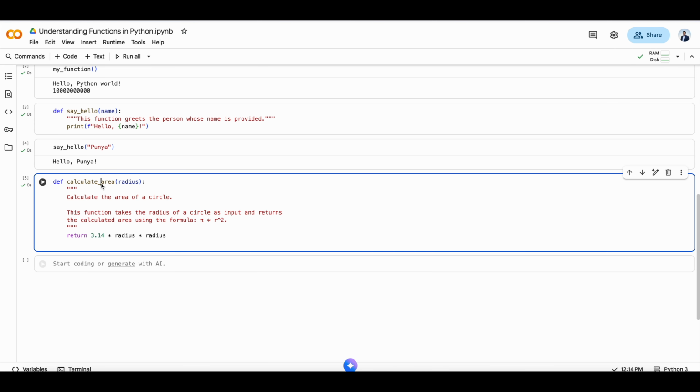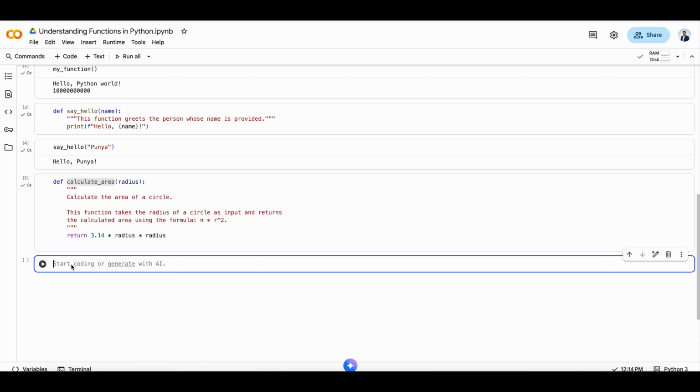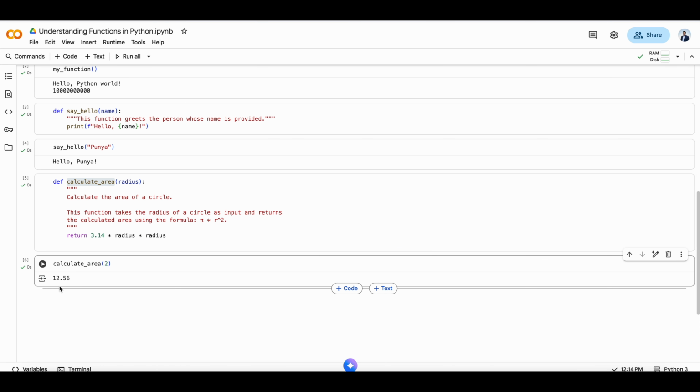Let's call this function, calculate area with parameter 2. Then when we run, 2 into 3.14, so we are getting 12.56. That means radius into 3.14.